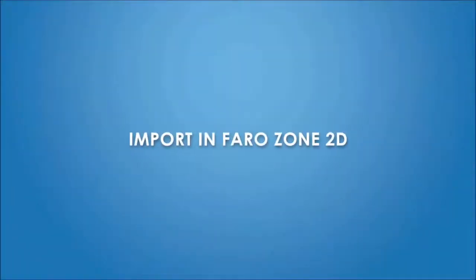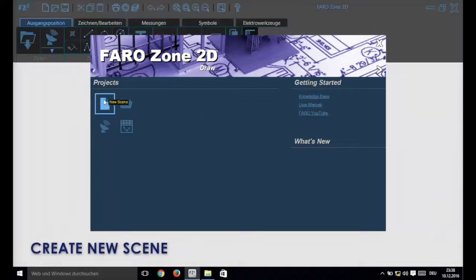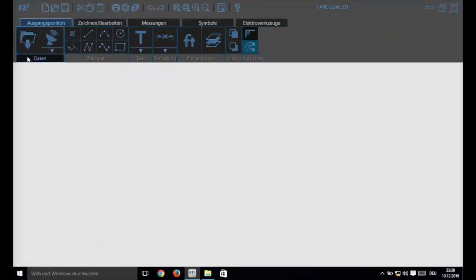FARO 2D Zone is a software that allows measurements, annotations, and drawings to be added to the 2D floor map.